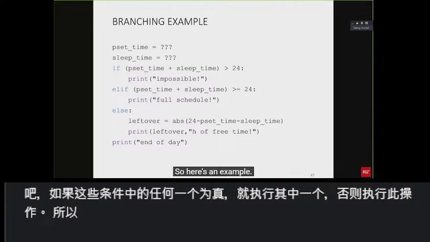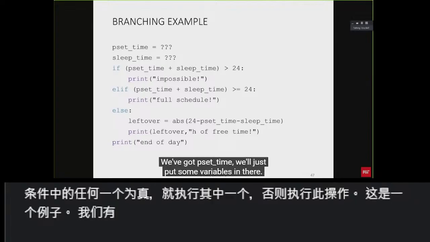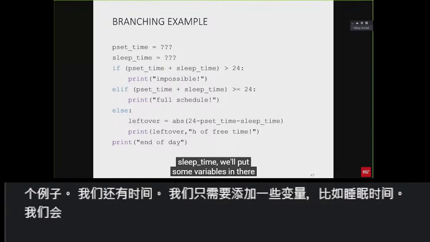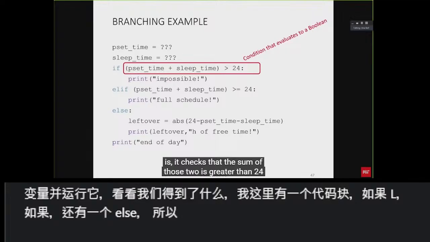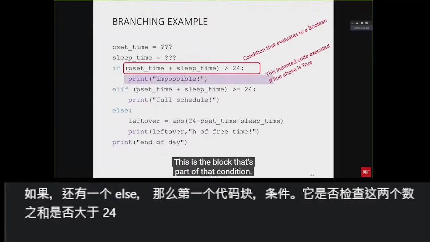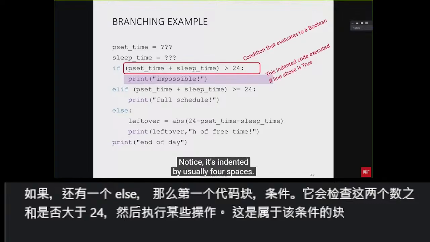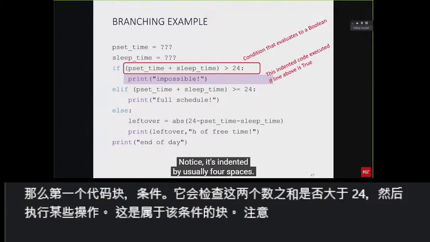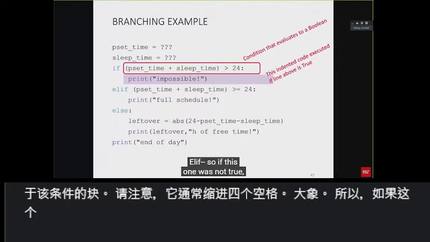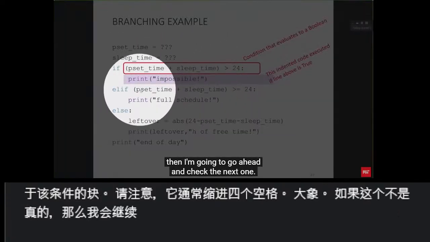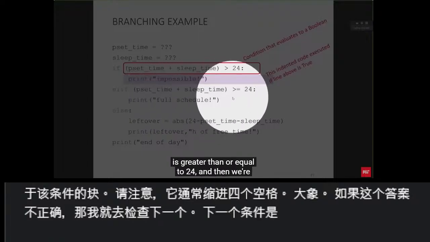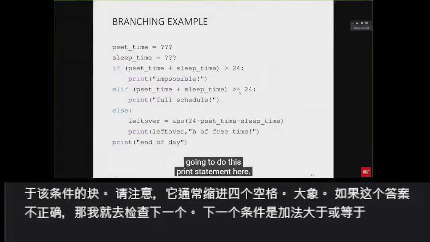So here's an example. We've got peace at time, sleep time, we'll just put some variables in there and run it, see what we get. I've got one code block here, an if, elif, and an else. So the first code block, the condition is it checks that the sum of those two is greater than 24, and it does something. This is the block that's part of that condition. Notice it's indented by usually 4 spaces. Elif, so if this one was not true, then I'm going to go ahead and check the next one. The next condition is that the addition is greater than or equal to 24, and then we're going to do this print statement here.